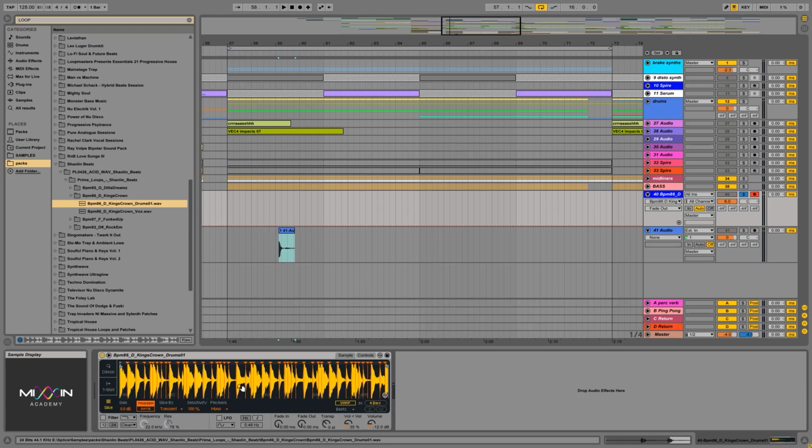So we have a lot more options in this Simpler, as they call it, a simple sampler. But we have a lot of options to creatively use audio files. You can see a lot more of this in our sound design course.